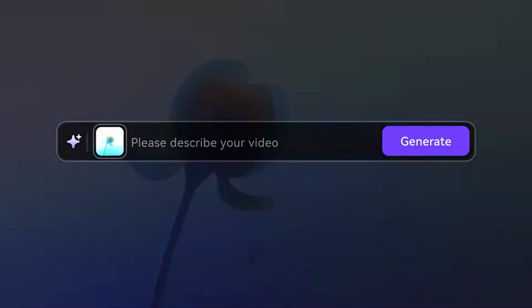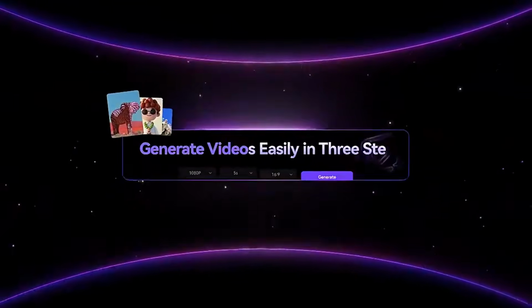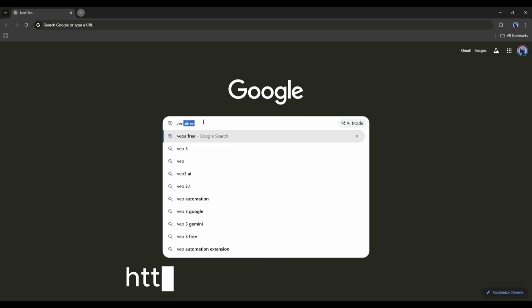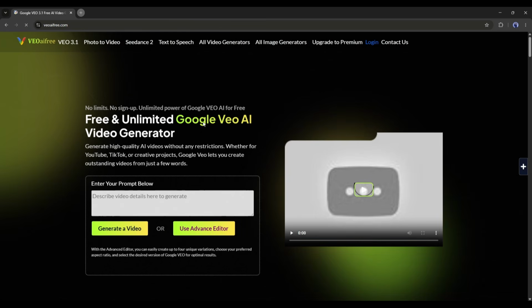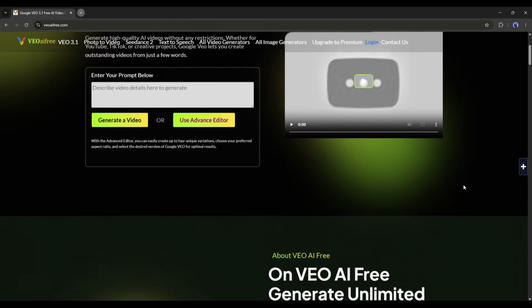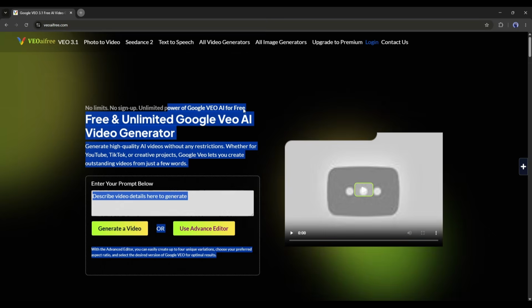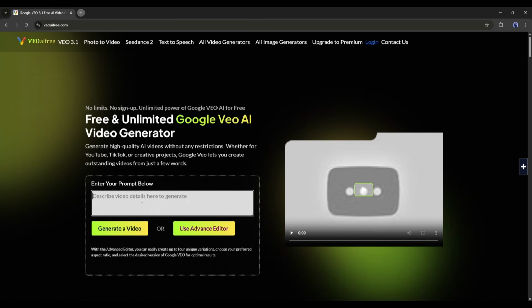Okay, let's get back to the video. The platform we are going to use today is VEO AI Free. Just open your browser and type voaifree.com, and your interface will be like this. You will find all the tools and features in the top bar. This is the login button, but we can generate videos without creating an account, because it says, no limits, no sign up. You can just enter the prompt here in this box and generate the video.